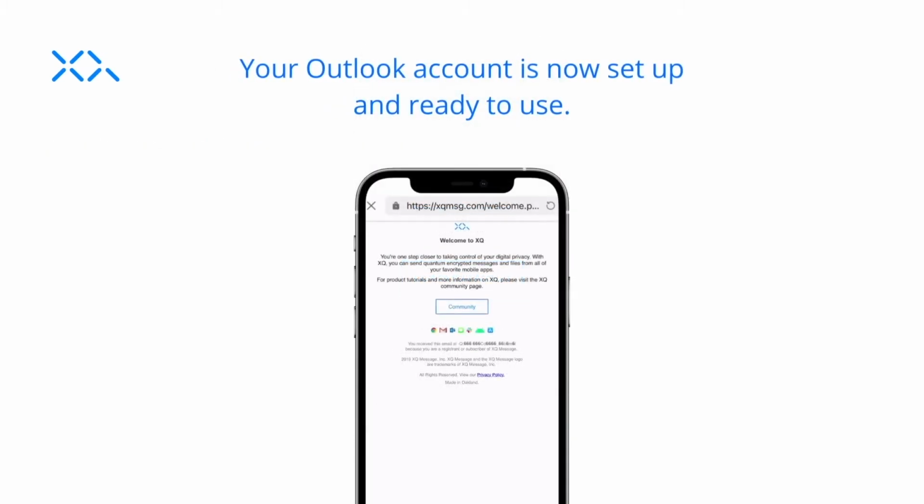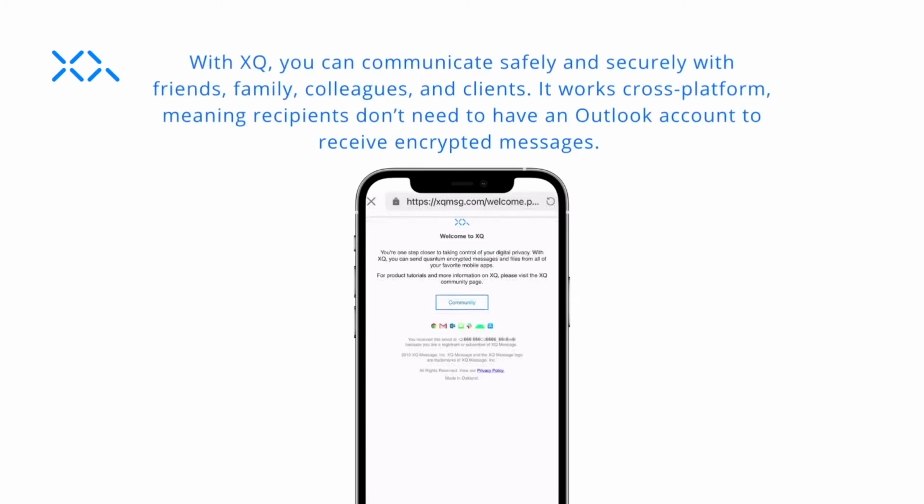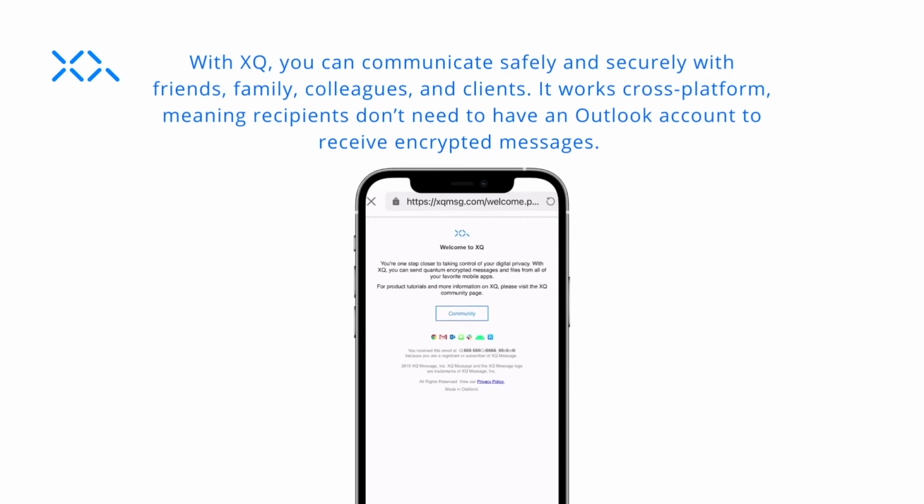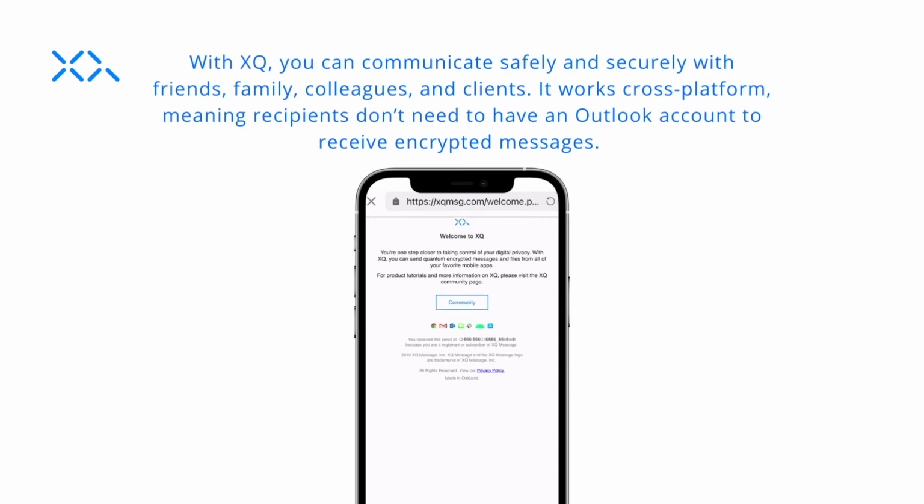XQ's Outlook add-in lets you embed Zero Trust encryption into your Outlook account. XQ works cross-platform and lets you send encrypted messages and files to any email app with just one click. It's free to install and lets you take encryption anywhere you work.